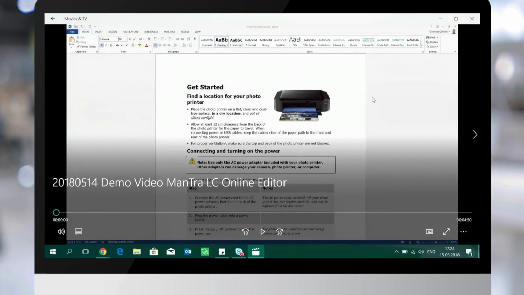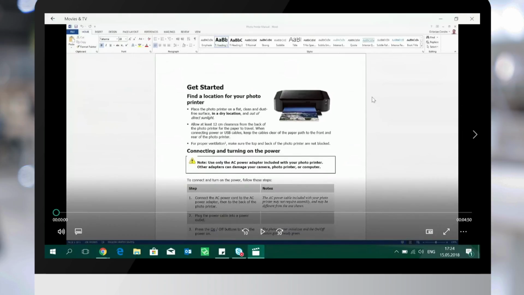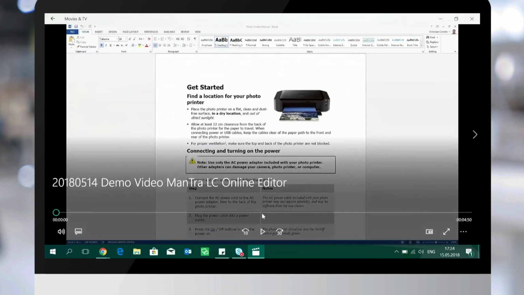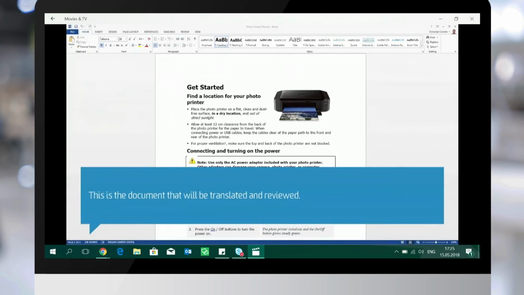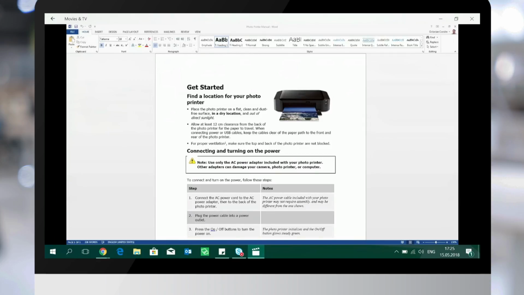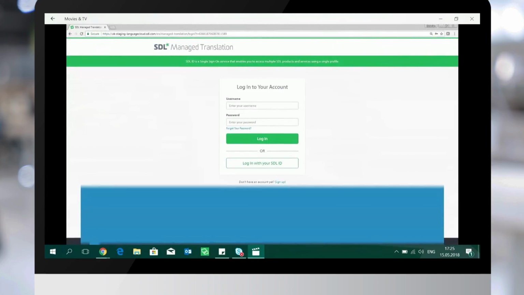Thank you, Ian. I will present a round-trip demo of the SDL ID and online editor integration into SDL Managed Translation. You can see on my screen a document that I am planning to translate and review using SDL Managed Translation. This document is a photo printer manual, which I will review using SDL Managed Translation.